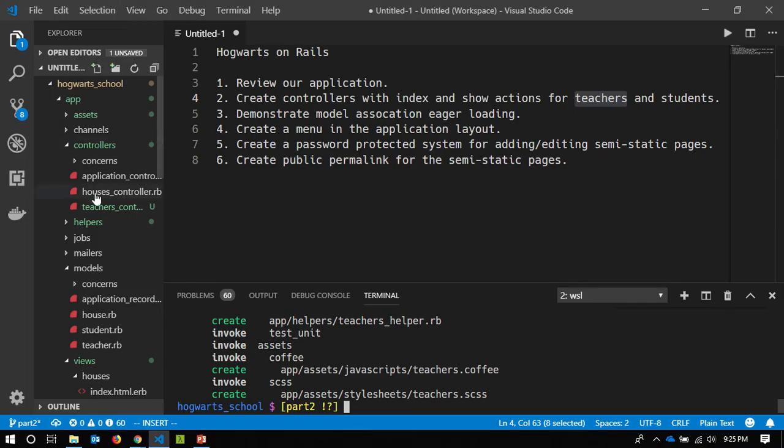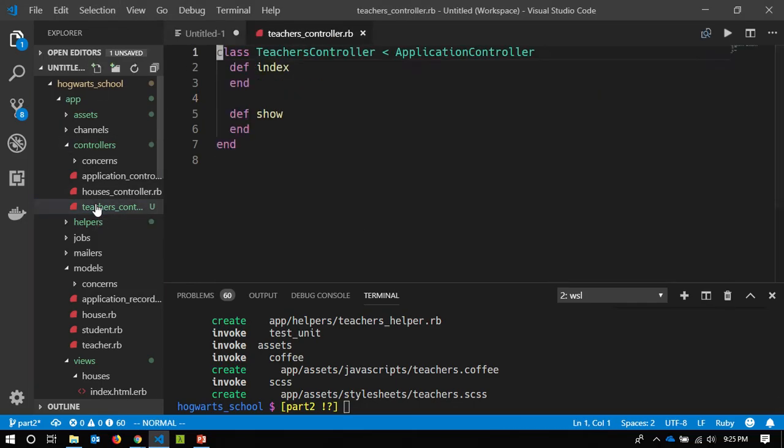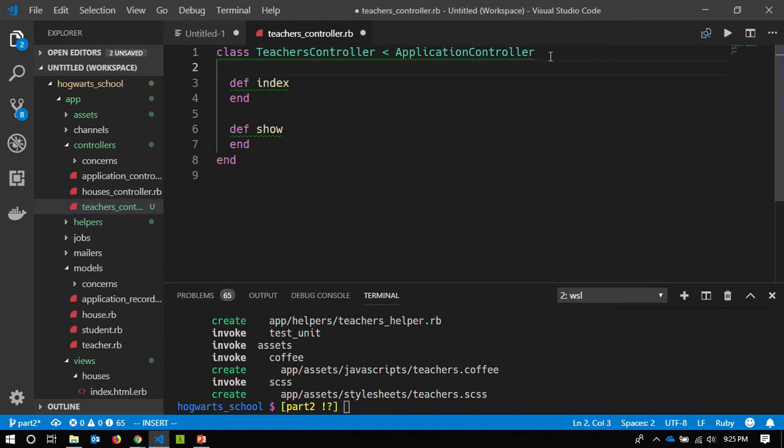So let's pull up the new teachers controller. You can see here we have the index and the show action. What I would like, I'll just put a comment here, is that a GET request to /teachers is what's going to load up the index, and a GET request to /teachers/some ID will load up the show. How do we make that a reality?